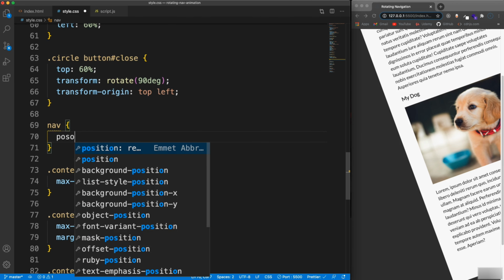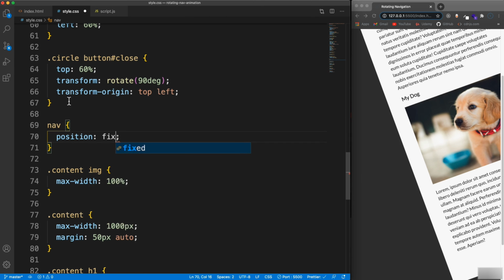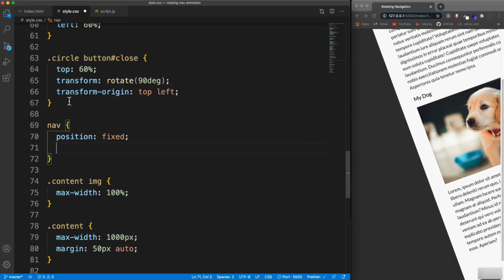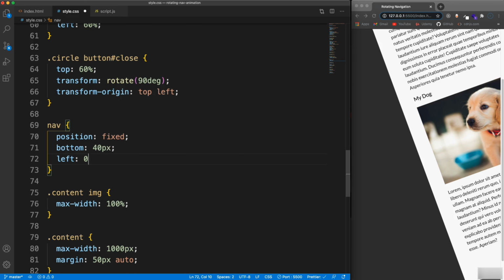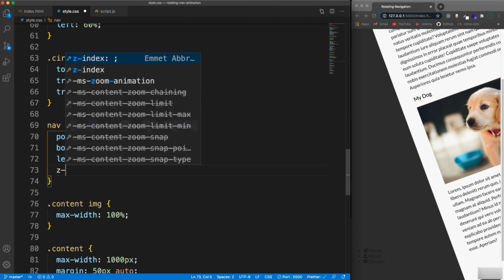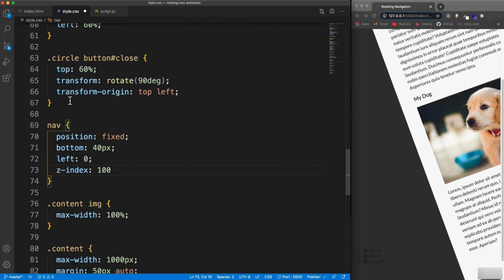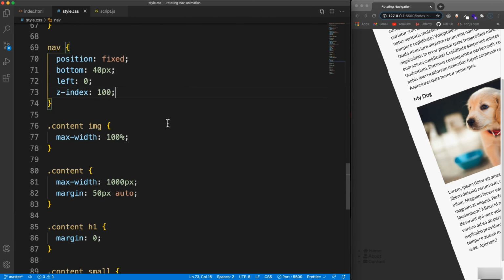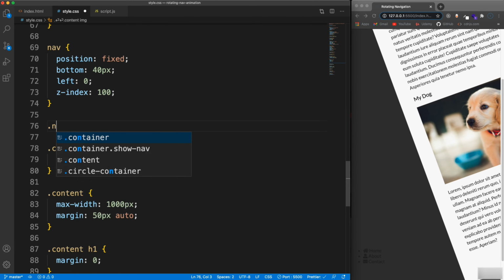And I want to position this to be fixed, because we want it fixed down to the bottom. So we'll say fixed and bring it from the bottom 40 pixels up, and from the left 0. So that puts it near where we're actually going to want it. And then I'm just going to set a high Z index here, so it's on top. Let's do a Z index of 100. And then for the UL, let's say nav unordered list. It's not class, just nav.